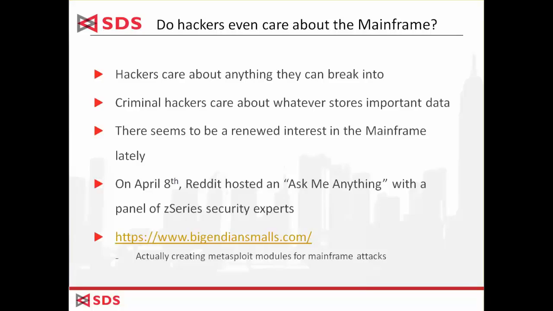If there's a module for it, now you don't actually have to have all of the knowledge that you would normally need, because you have a tool that's going to do it for you. So this is all fairly recent developments. So definitely people are going to take a closer look at the mainframe, even more so than they have in the past.